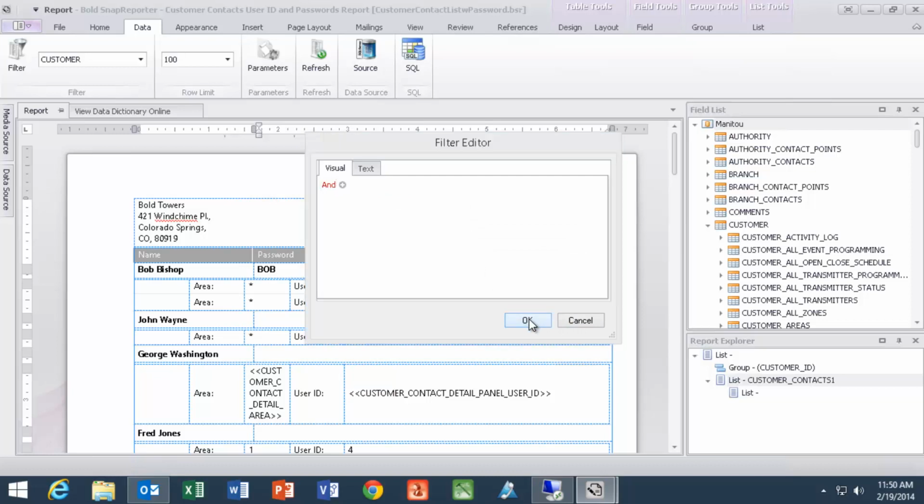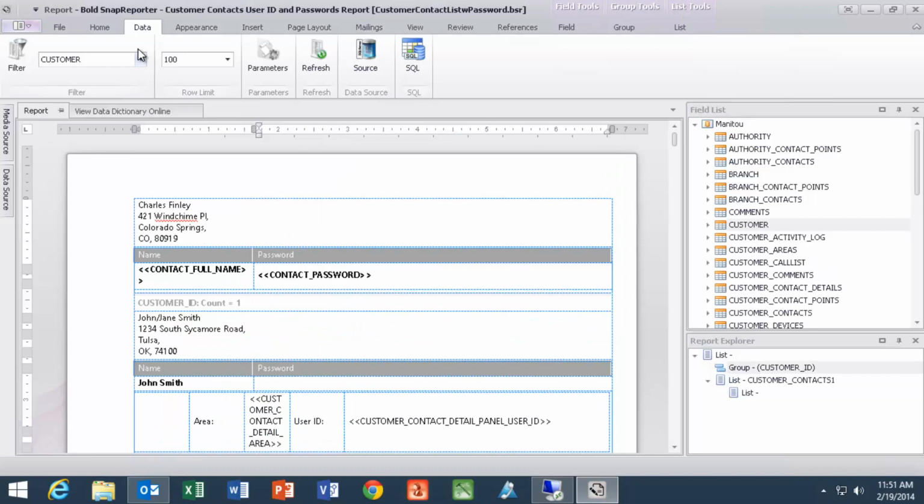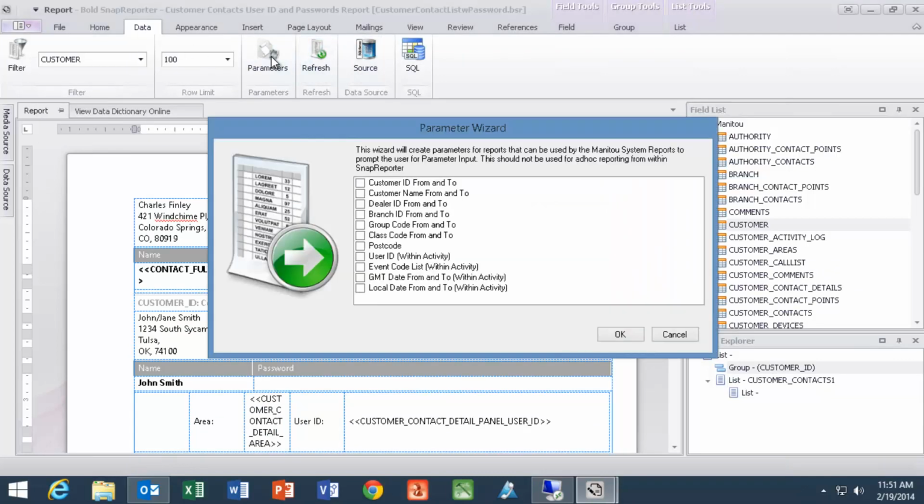So we're going to go ahead and remove the filter and hit OK. And then the other thing you might want to do is add some parameters. So in Manitou, when you create your reports, you have the ability to go in here and do a customer from to, dealer from to, date from to, as you're going through and setting up those different reports. We wanted to give you the same tools here from within Manitou.